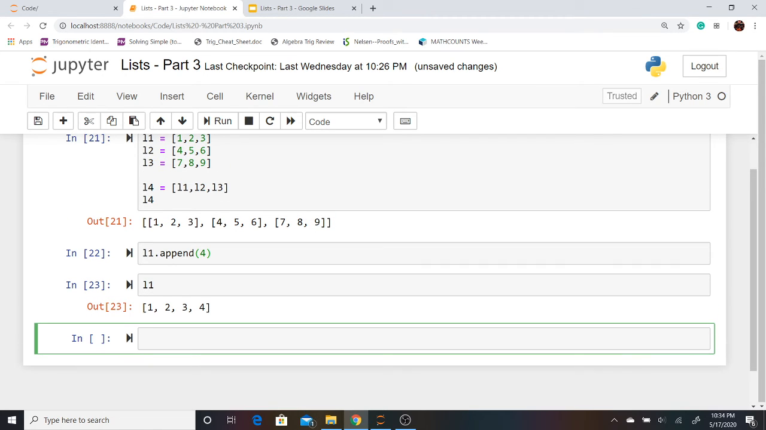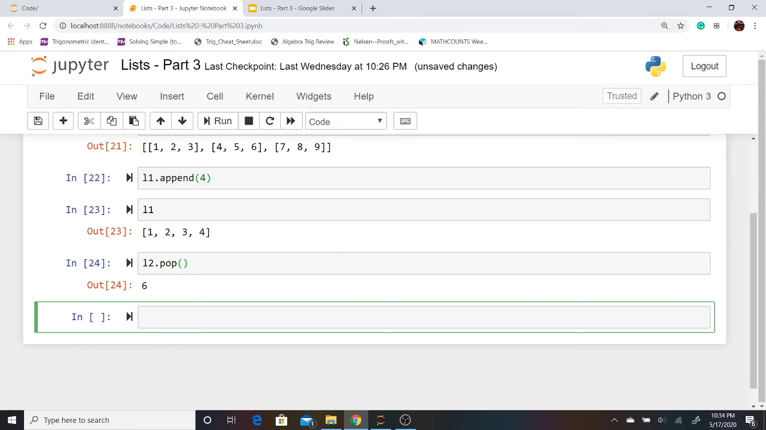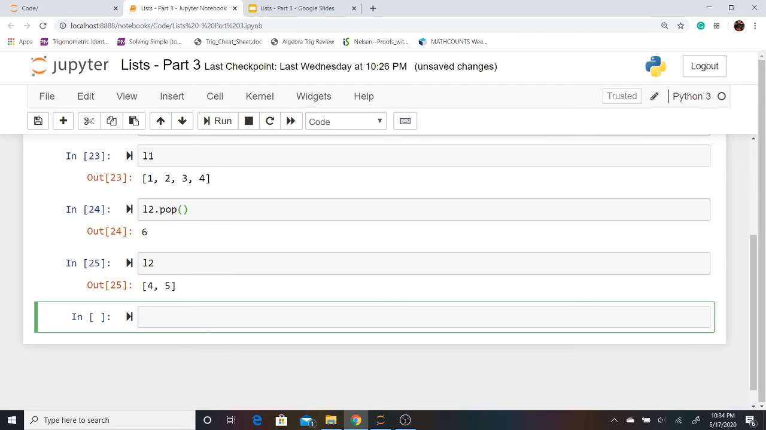So let's say we did not want a 6 at the end of L2. So what we do is L2.pop. And since 6 is at the end, we can just leave it like this. But if you wanted to put an index position, you could also put the index position, which is 2. So then it shows 6. And now if we call L2, we only have 4 and 5.